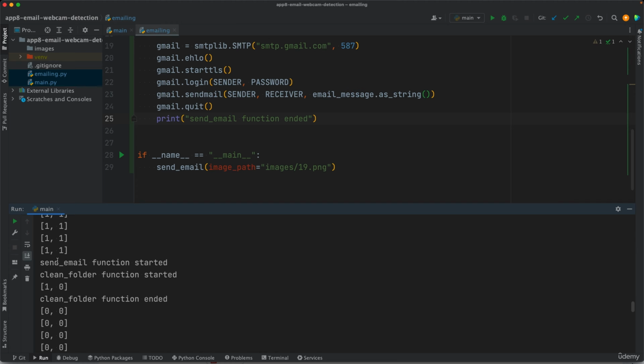So these are the outputs. The send email function started at this point, and then after that the clean folder function started. So both of these started at the same time. Then the clean folder function ended.